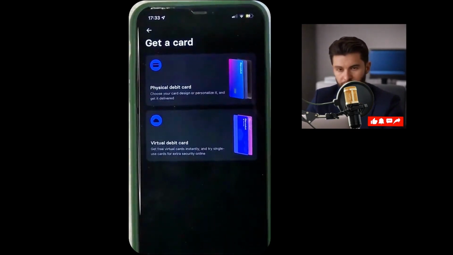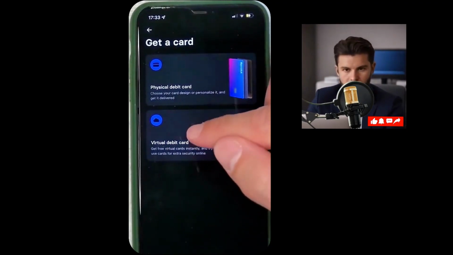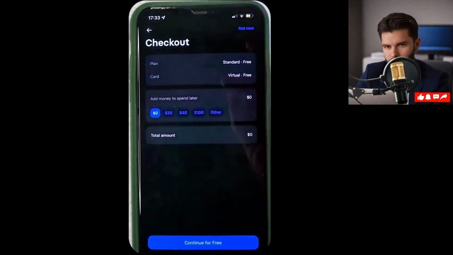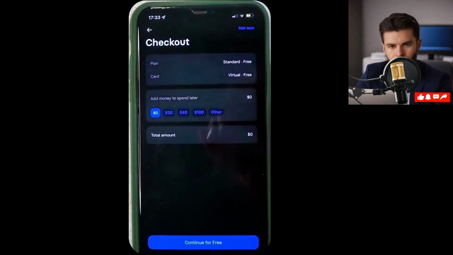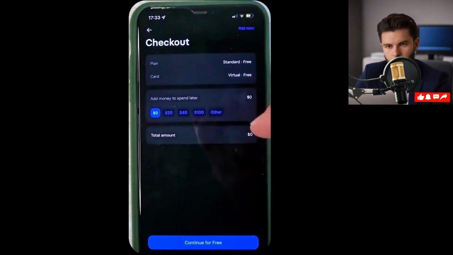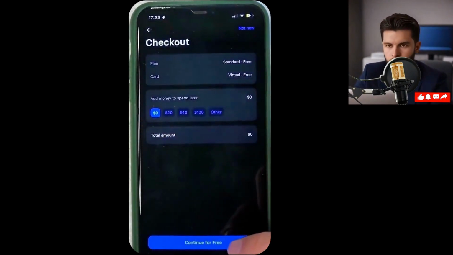Here, you can choose the type of card you want. You can opt for a virtual card or a physical debit card. I'm going to go with a virtual debit card. Here, you can add money to your debit card if you want. I'm not going to do that for now. If you need help with this, go back and watch my previous video, which explains this process in detail. So, I set this to 0, and I'm going to click on Continue for free.